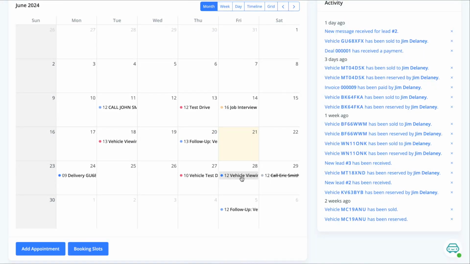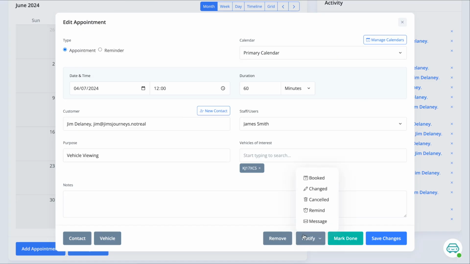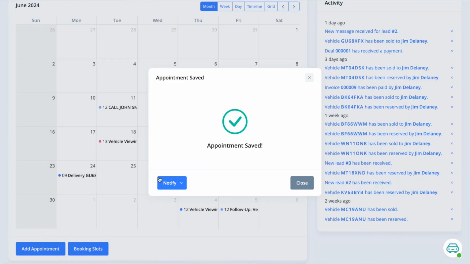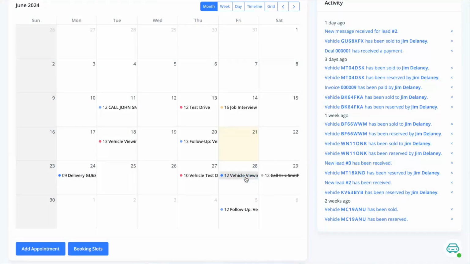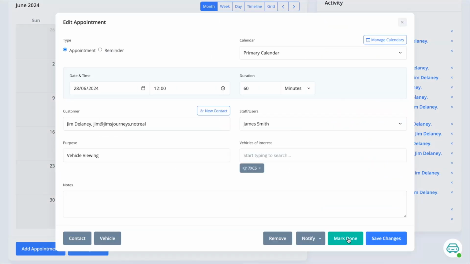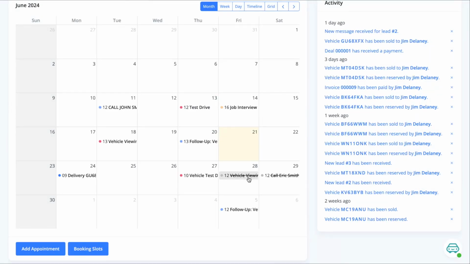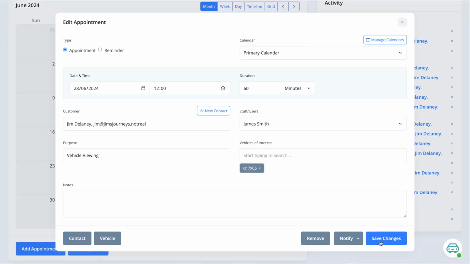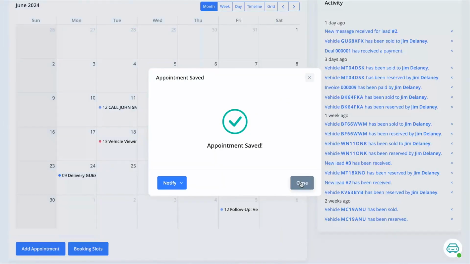With appointments, you can actually drag them around to rearrange. So if we need to put that back a week, we can do that. We can then click into it and notify the customer of a change. Or again, once we've pressed save, we can notify them of the change at this point. If we bring that back to the original date, we can then mark that as done when it's been completed, when we've had the appointment. And in much the same way, it will just cross that off. And if you need to bring it back for whatever reason, you can save the changes like that.